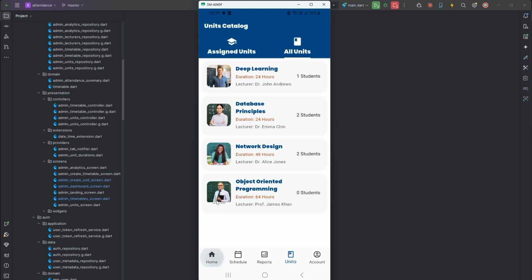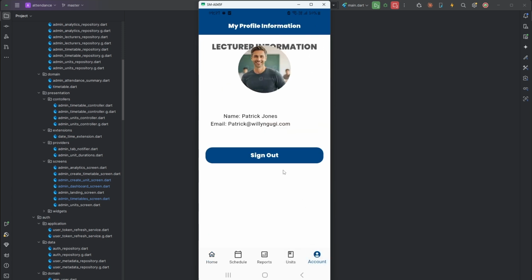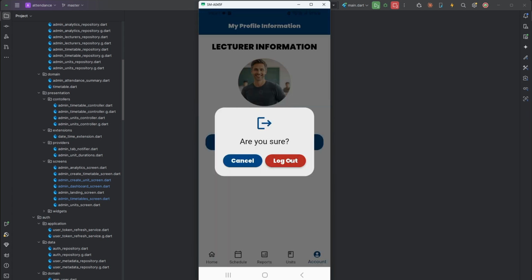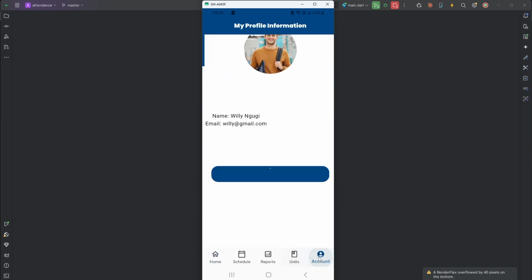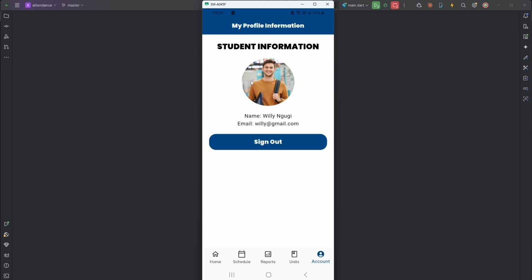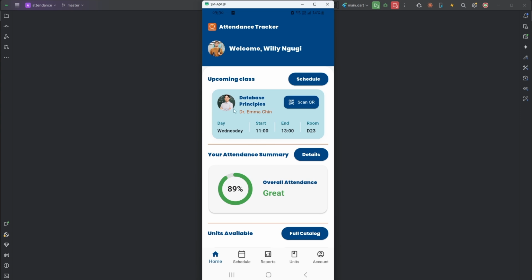So what I'm going to do now is log out and log in as a student, and then you can see the perspective of a student. So let me log out. I have logged in as a student. If I go to account, here I get profile information for the student. And if I go to homepage, it's fetching my information here as usual.